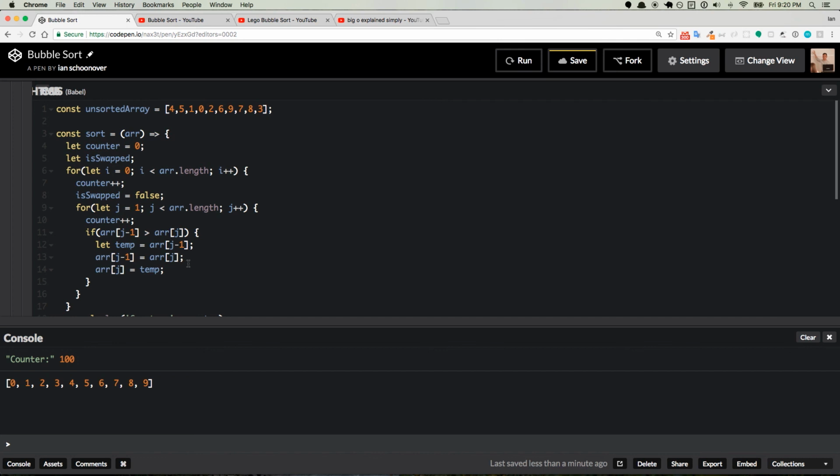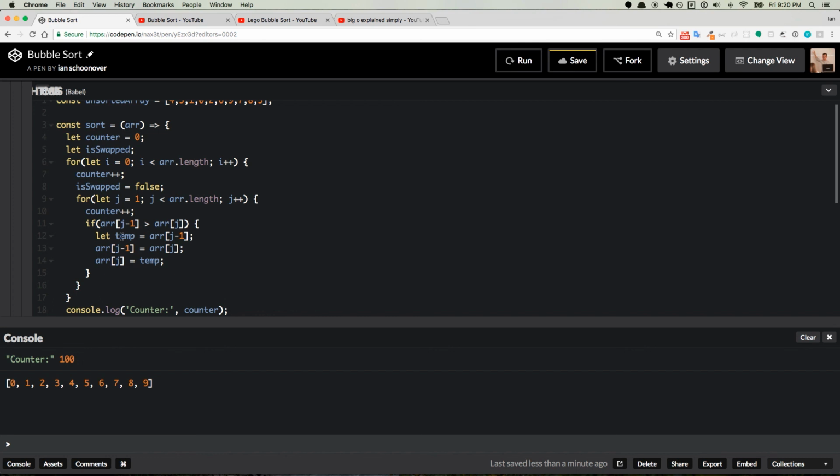And if no swap occurred, then we know that everything's sorted and we can go ahead and return out of the function early. So here inside of this if statement, we know that if this block gets executed, then the value for j minus 1 is greater than the value for j, and therefore a swap needs to occur. So what we can do is say isSwapped is equal to true.